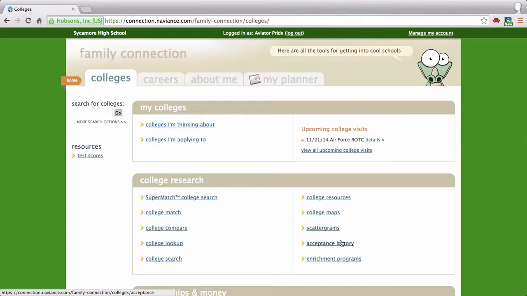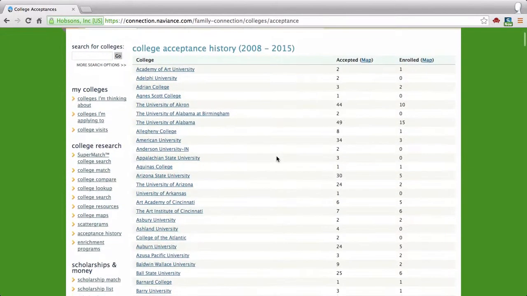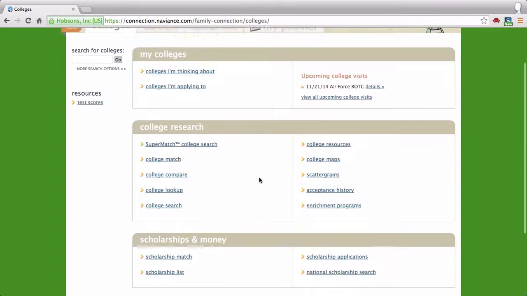Another option that you have in addition to scattergrams is acceptance history. This is going to give you that idea, again, how many students were accepted to the colleges, and this is only through 2008 to 2015, but how many students were accepted to the college and how many students actually enrolled. Accepting and enrollment is a little bit different because we have many students apply to multiple colleges, as yours might, and then who actually ends up enrolling. So that's just interesting information to have also.